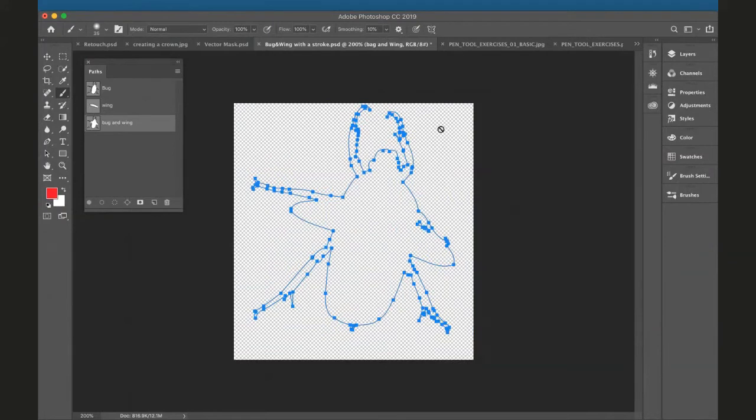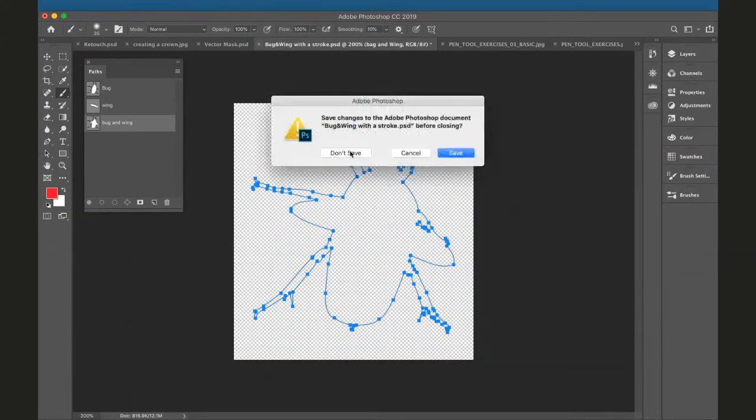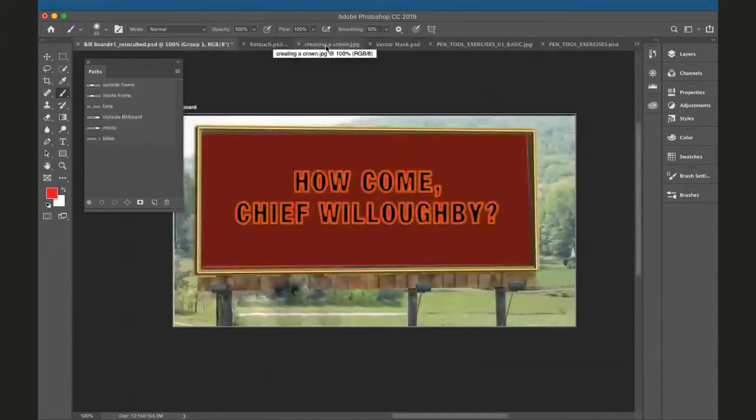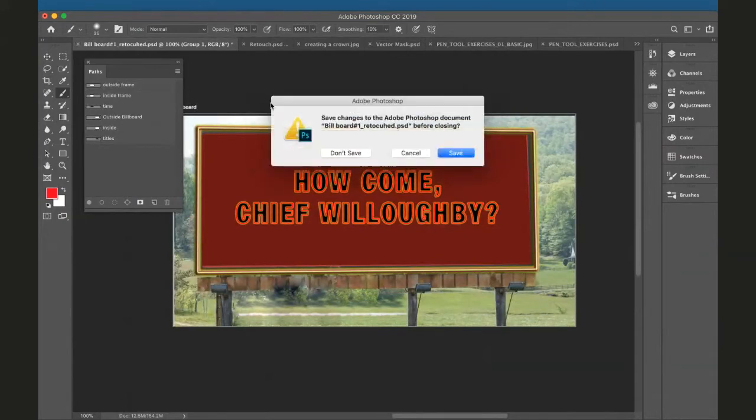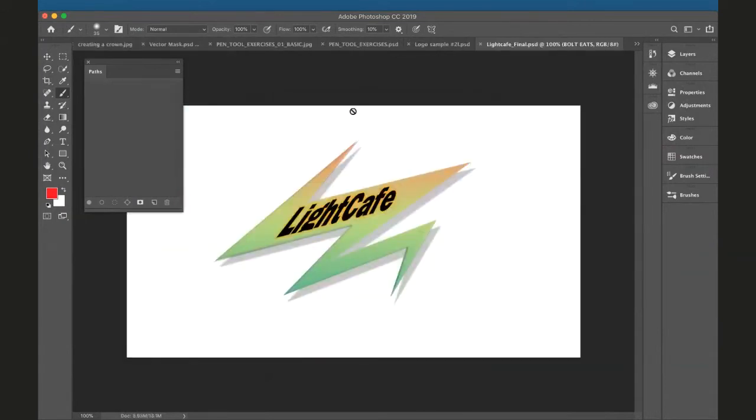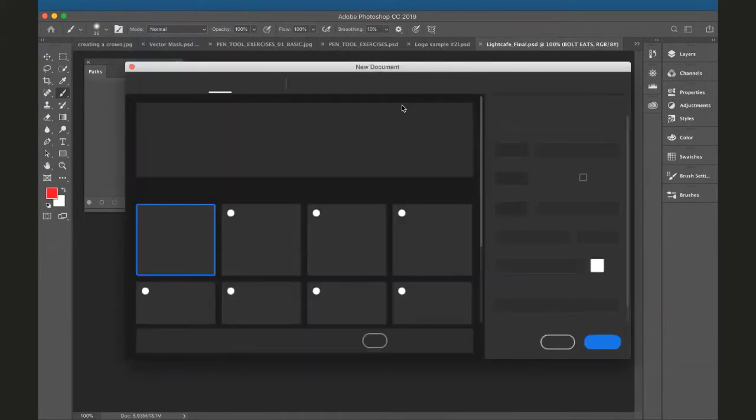So project, and let's say I don't need this one anymore even. I can close that. I'm not even going to save that. I'm going to go back to the billboard. I don't need the billboard anymore. I'm not going to save that anymore. And I'm going to say File New, and I'm going to create a new project right now.